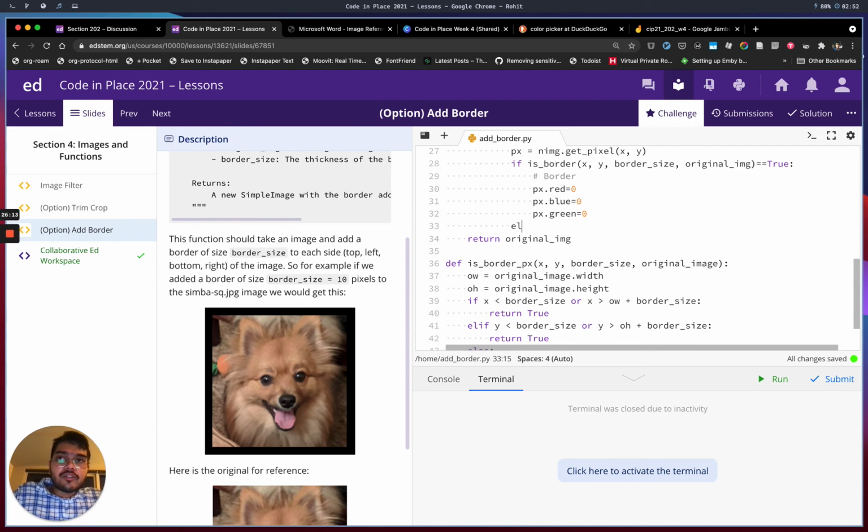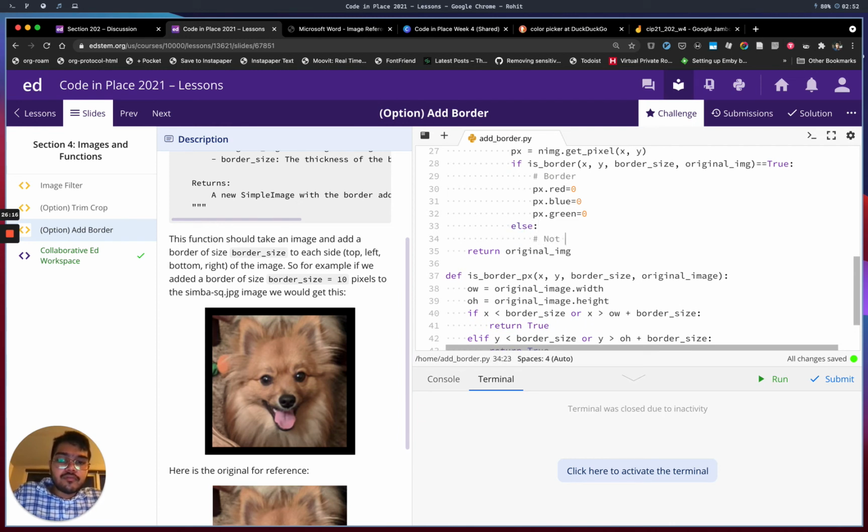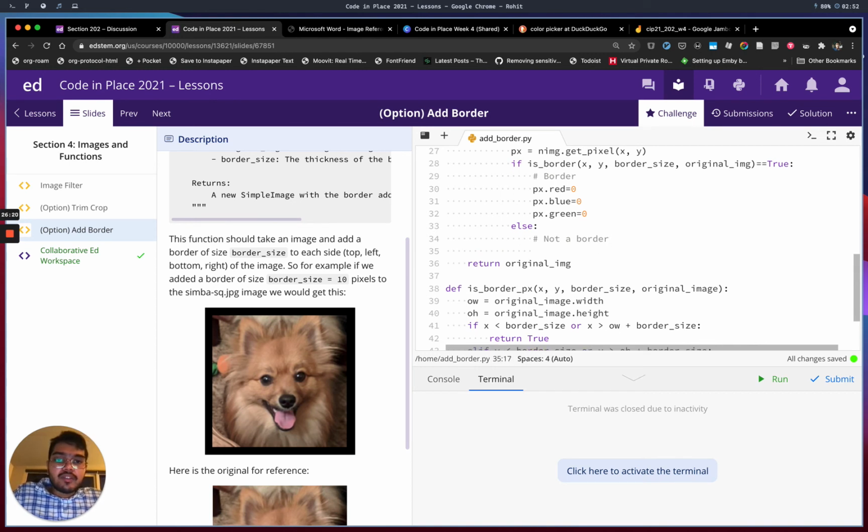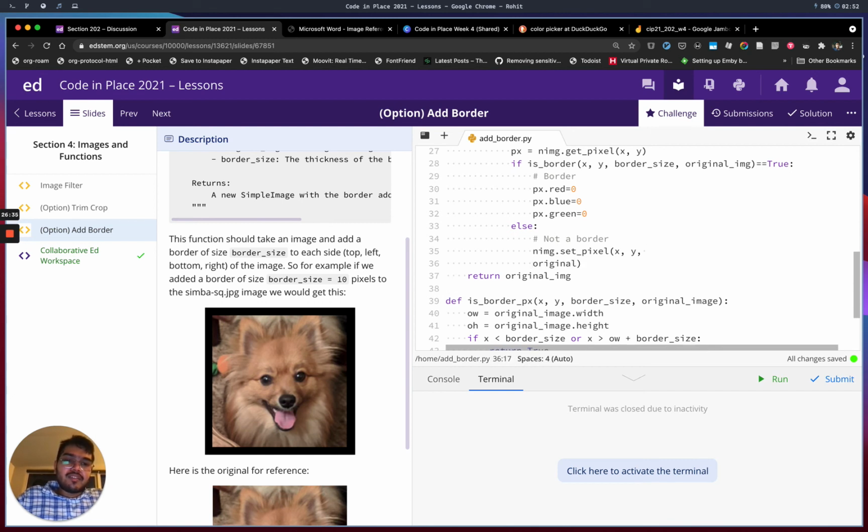If it's not true, then we need to copy over the image. How do we copy over the image? We do an image set pixel x, y, the original image. I didn't need to do it this way, but I am, so that's fine. White space in Python is surprisingly forgiving at some points. So like here it doesn't care, and I'm going to do that right here because I don't want to write more.